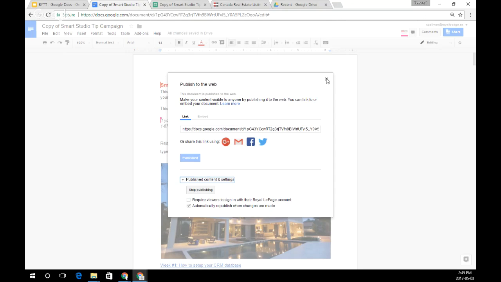Okay. So that's the difference between sharing as a link and publishing to the web. You're still sharing a link, but it's a different kind of link.